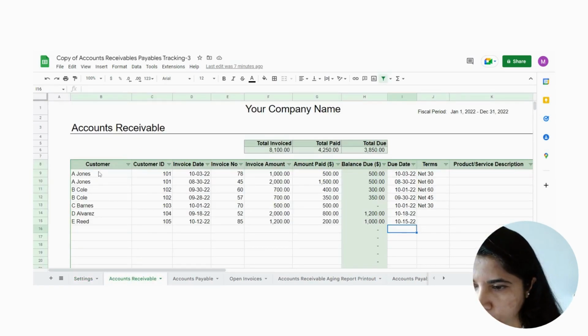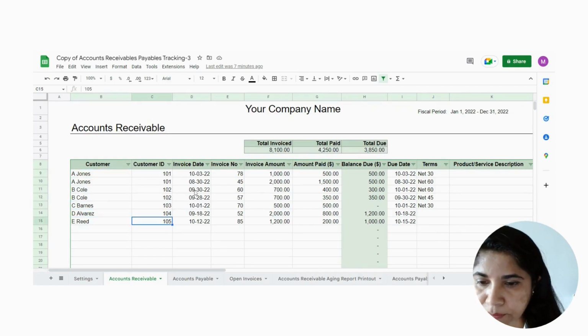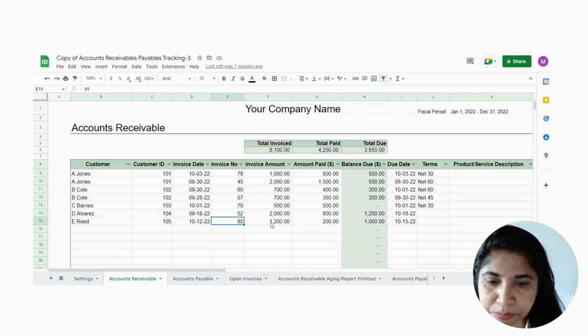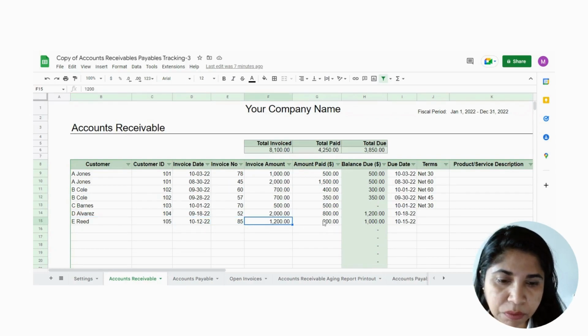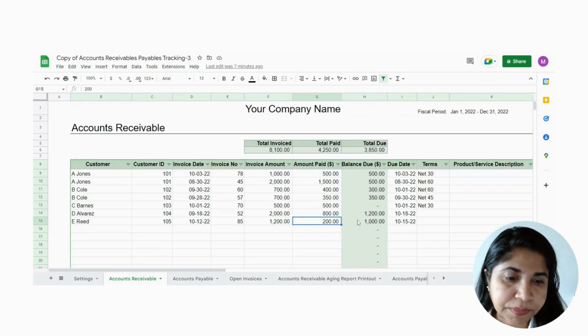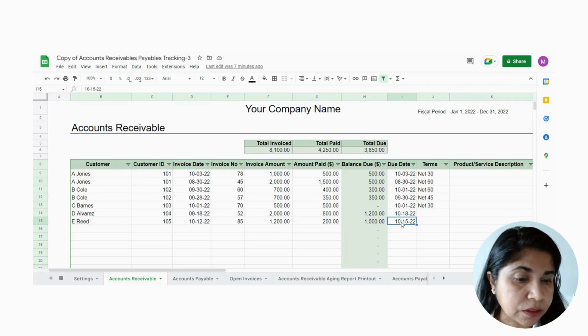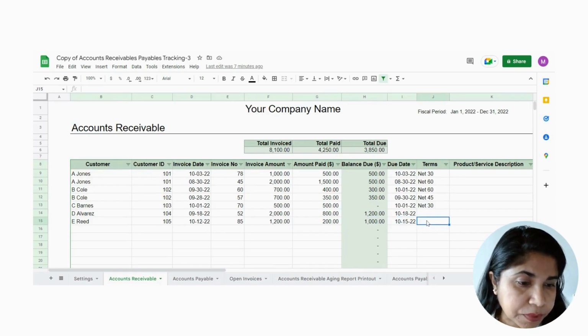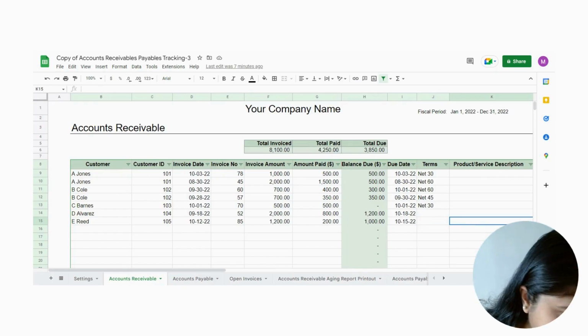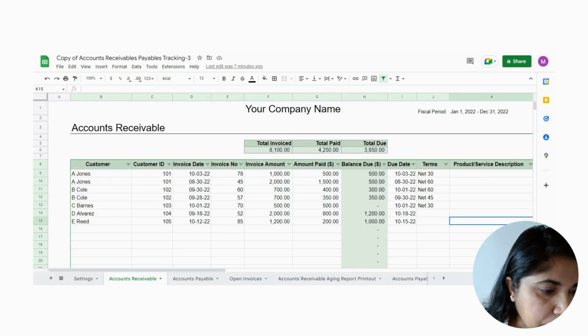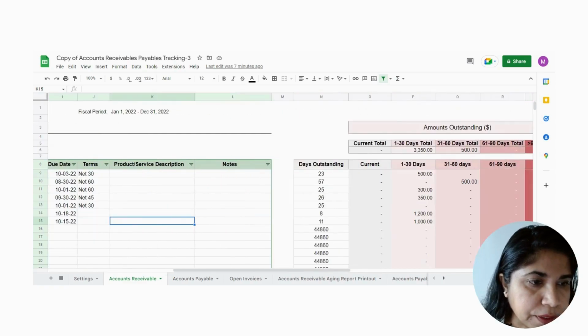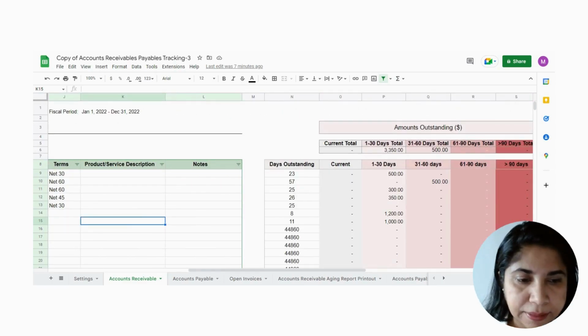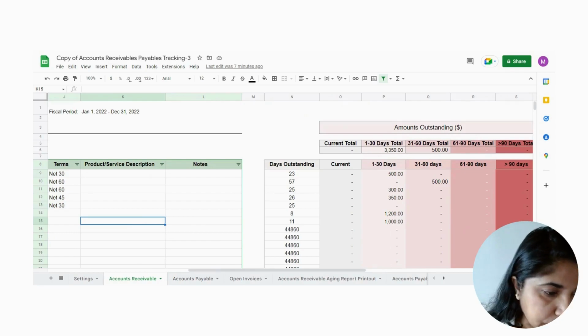In that, you will list all the customers, the customer IDs if you have any, the invoice date, invoice number, the amount the customer already has paid. The balance due gets automatically calculated. You'll enter the due date of the invoice, any terms that you're giving to your customer, your product and service description. And to the right over here come the amounts outstanding. And this is your aging.